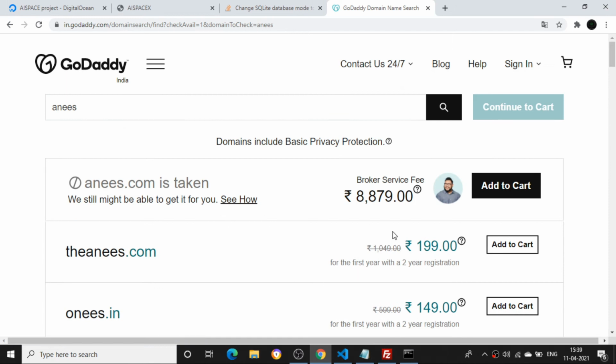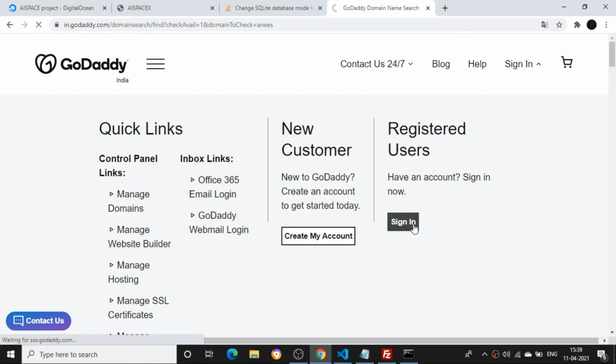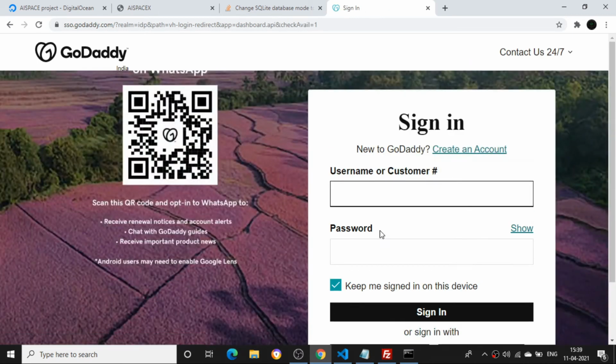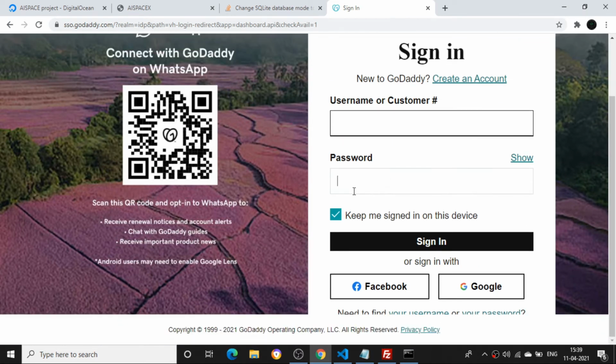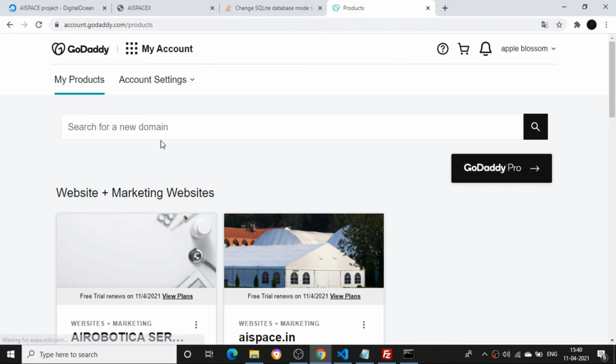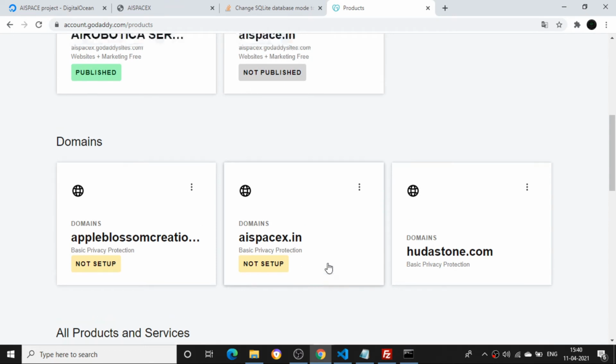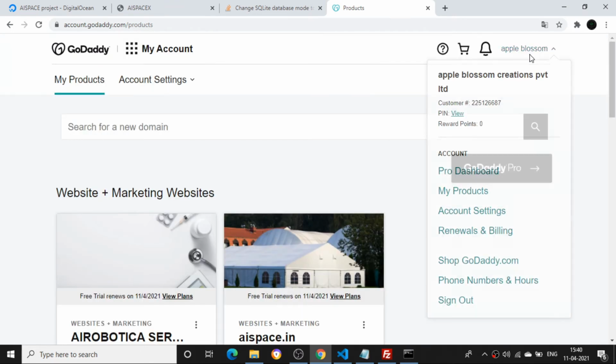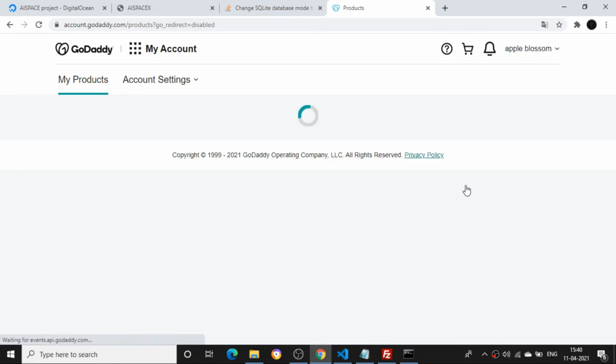Once you complete your domain purchase, you need to sign in with the customer number and a password. Here I'll just enter the customer number and log in. You can see I have logged into my account, the website account. We have a number of domains purchased here. Once you open it, you need to go to My Products, so just click on My Products.